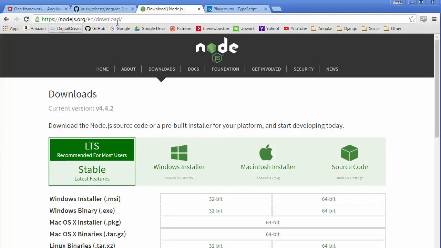And once you have this installed, it's going to come with a tool called npm. This is a tool that you use from the command line, and it allows you to download a lot of the libraries and packages that we're going to need.